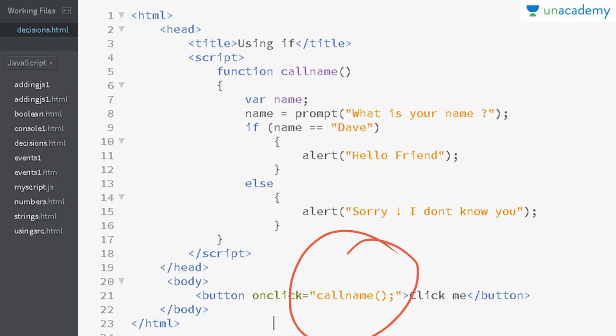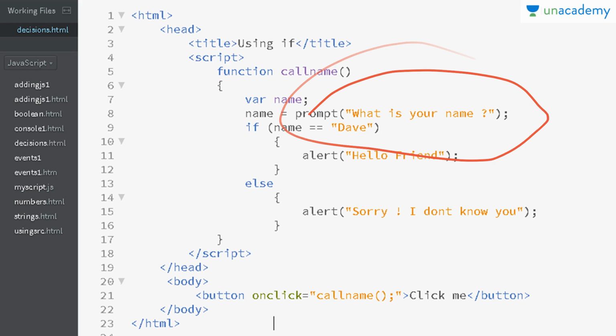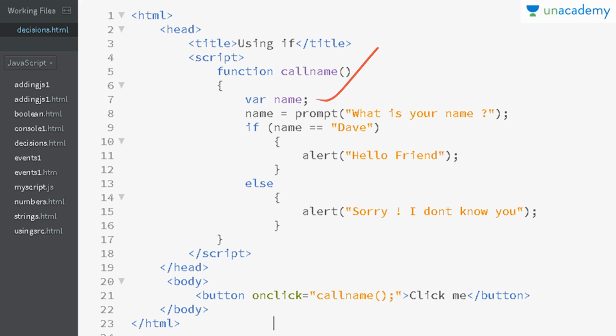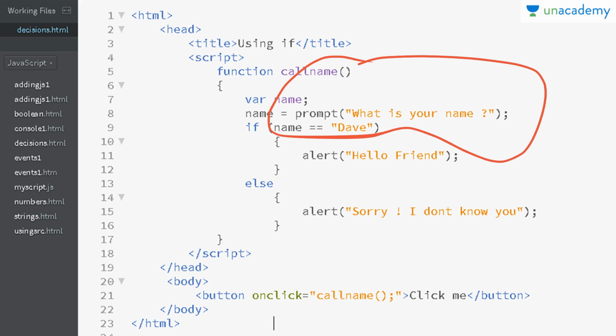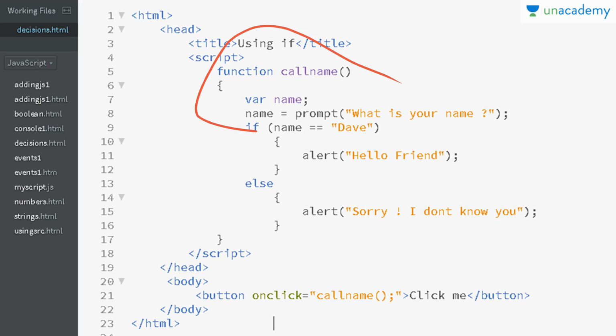Now, let's understand the function. In my function, we have used a variable called name. It's an empty variable. In that variable, we have assigned a value which the user will write using the prompt. As soon as the user clicks on the button, it will ask for a prompt, right? And whatever value the user writes in the prompt window, that value will be assigned to the variable name. That's why I have taken an empty variable name.